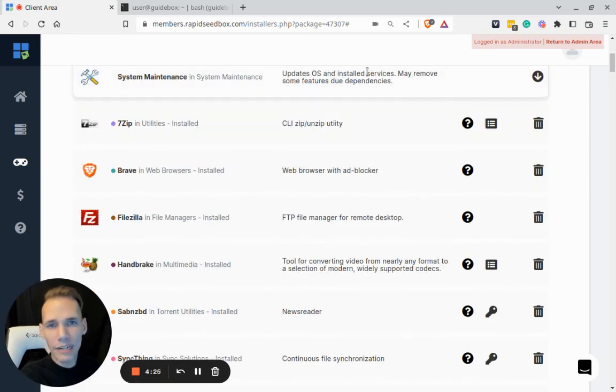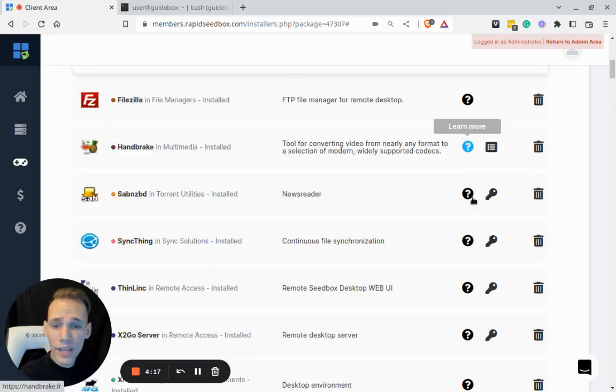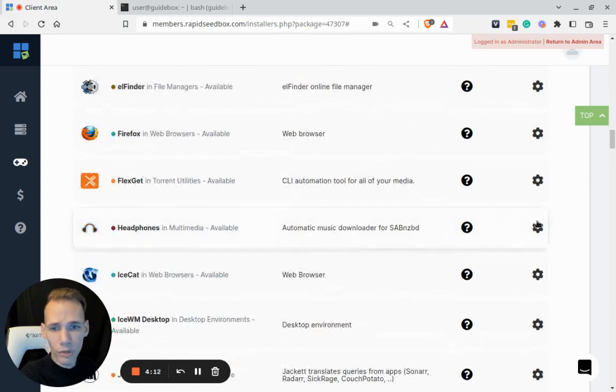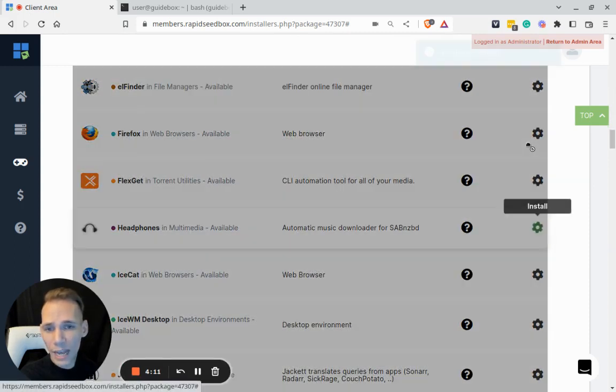Up top is System Maintenance. As a reminder, this will update the OS firmware on your Seedbox, which is always a good idea to do at least once a week. After you've done that, you can find whatever app that you want to install. Click the gear to install apps.